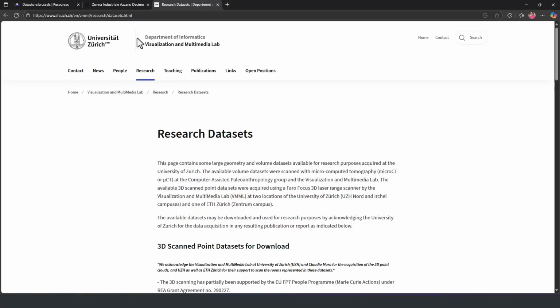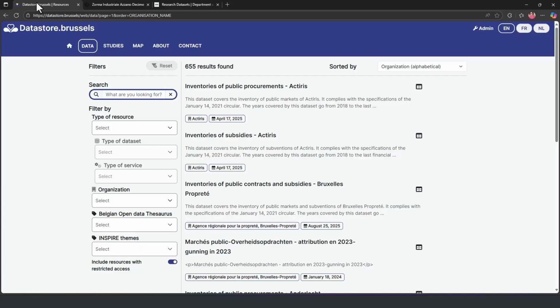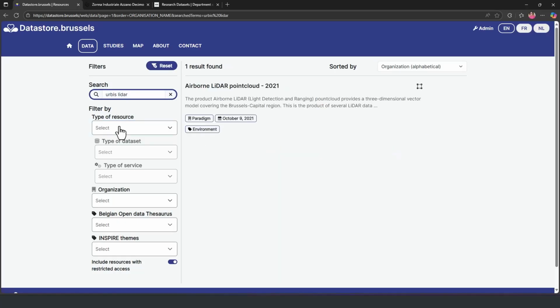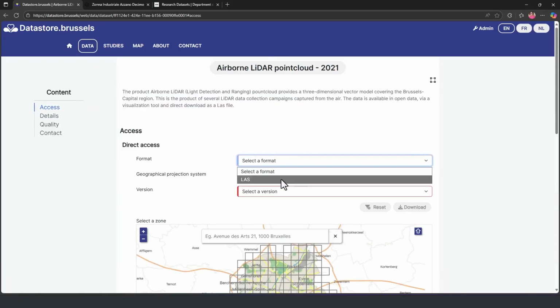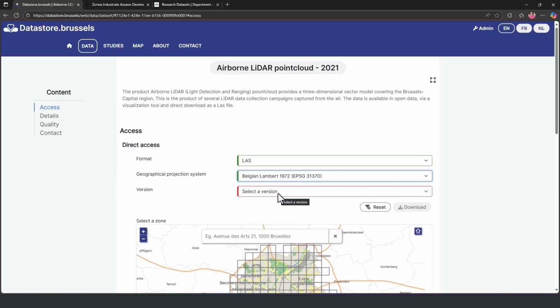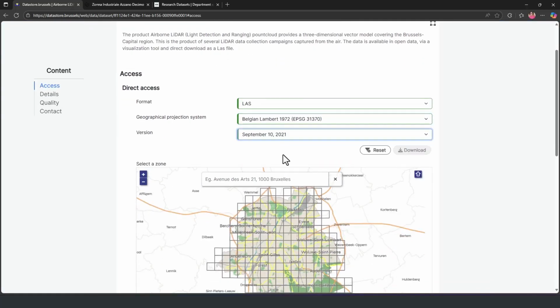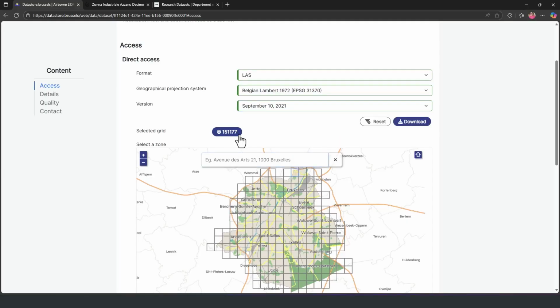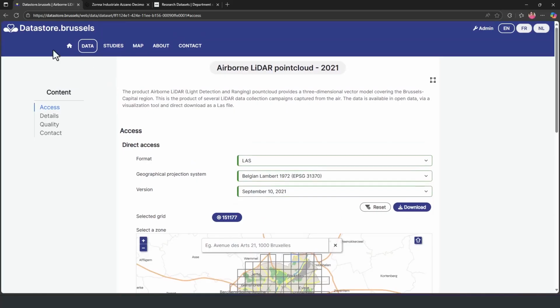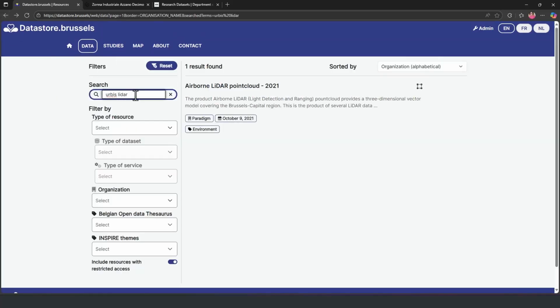If you want to play around with this functionality to see how it can make your workflows more efficient, you can find the sample dataset that I'm using at Data Store Brussels. Search for Urbis LiDAR. You can choose the format, geographic projection, and version, although we don't have to worry about that here because there's only one option. Next, you select the grids that you want. The grid I'm using in this particular example is 151777. Then hit download. Now remember that these point clouds can be very large, so one at a time works best.